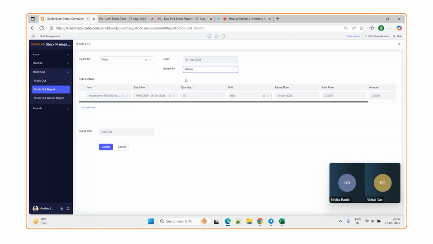Let me also tell you that issued by can be automatically captured based on the logged in user. That means if Vishal is logging in with his user ID and password, the username will be automatically captured here. You don't have to worry about who has entered information in the system. It will be automatically tracked based on the user's logged in credentials.